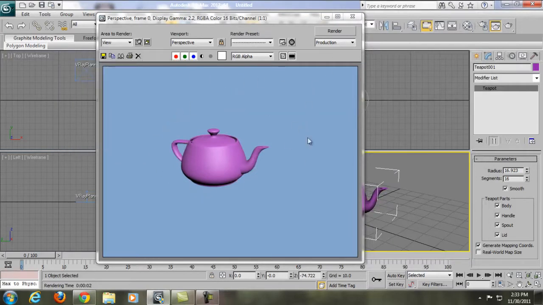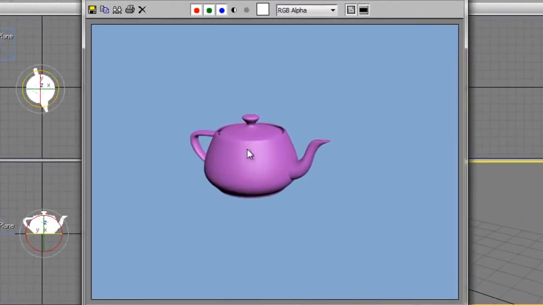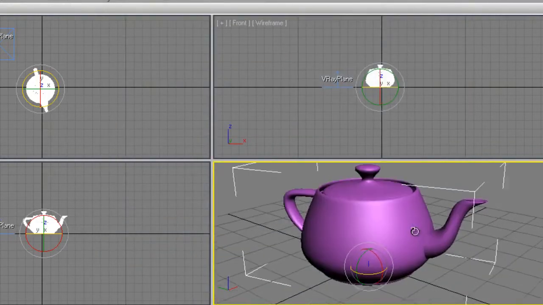Now this image, when you render it, looks ridiculous. It's like a cartoon. It's not realistic, because there's no shadow and light and so on. So that's what we are going to fix. We're gonna make a light and so on.